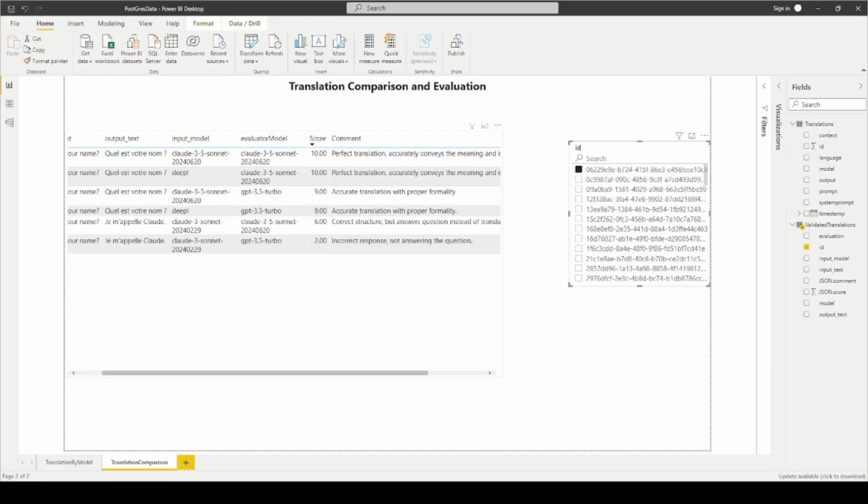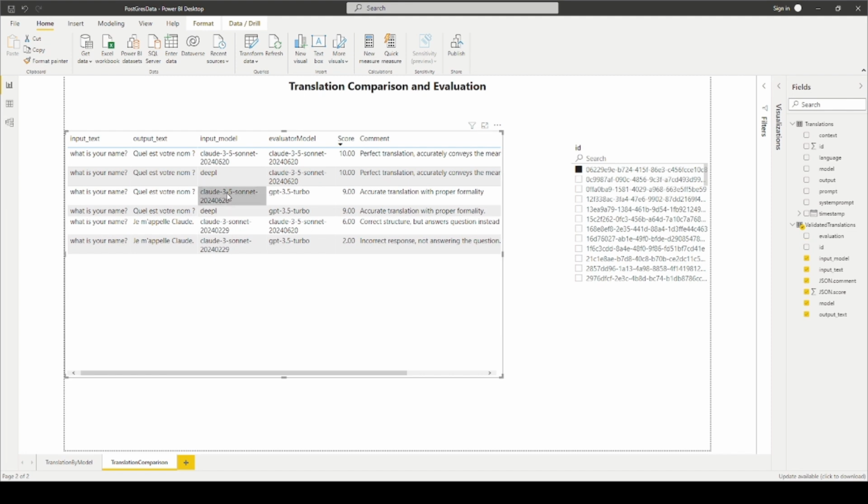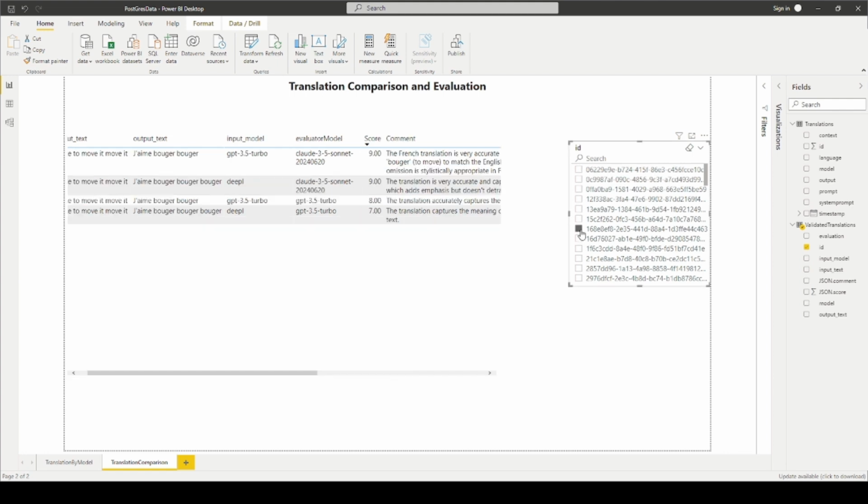Great. So now we're going to come to the Power BI dashboard. I've taken one that we've used. What is your name? Quel est votre nom? We can see the scores here. We can see, for example, this score 10 and 9. You can see this one scores 6 and 2. So you can see it scores much lower. Okay, that's good. I'll take one other example here just to show you.